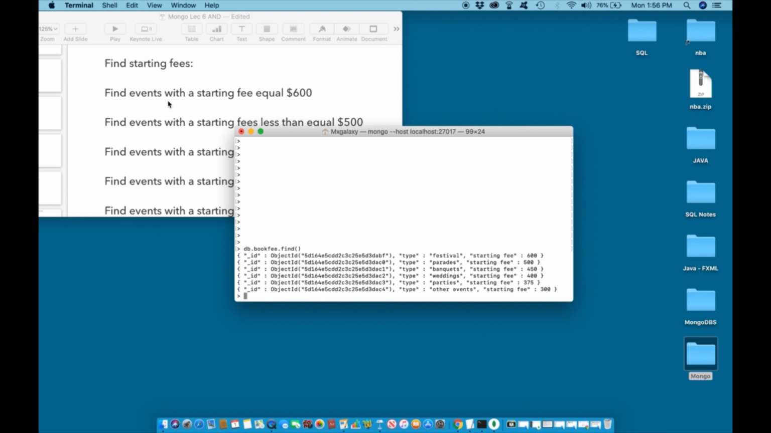We're looking to find events with a starting fee equal to 600. db, period, book fee, period, find, open parenthesis, open curly bracket, starting fee, open curly bracket, equal, 600, closing curly bracket, closing curly bracket, closing parenthesis.